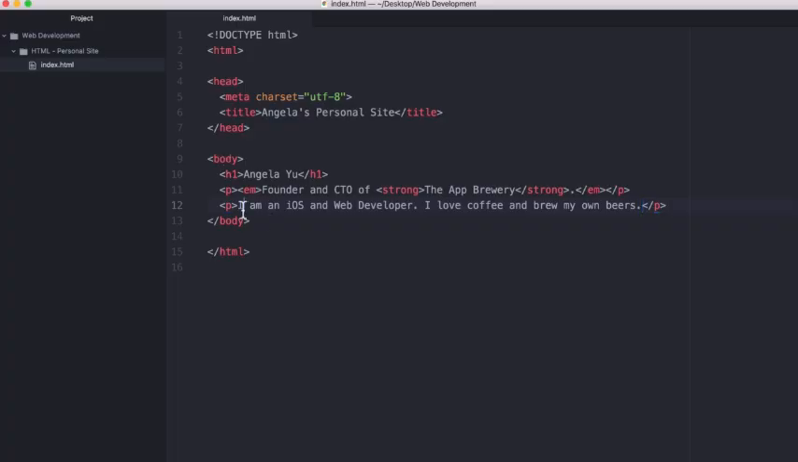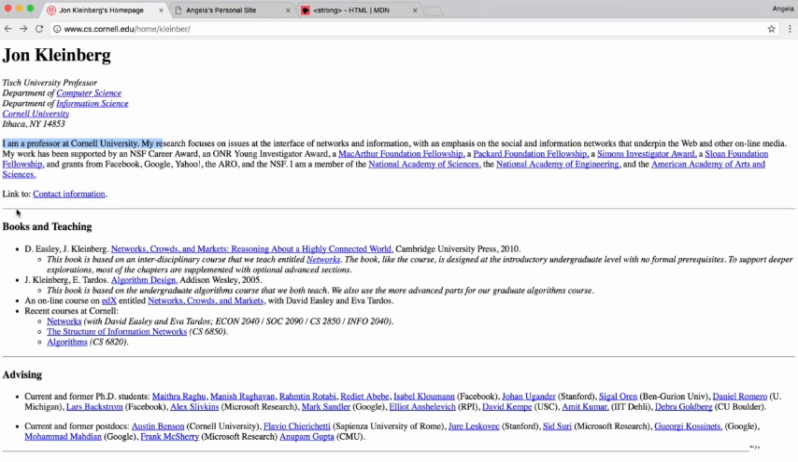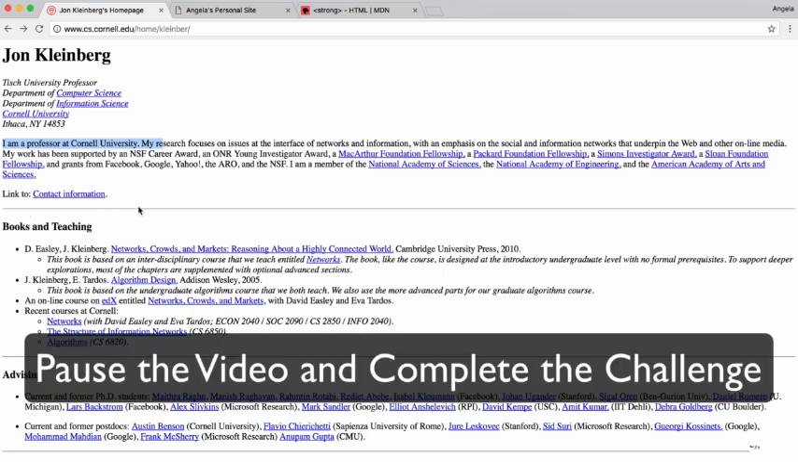Obviously you can put as much or as little as you want here and design your website however you want it to look. Now the next thing I want to add is this horizontal line, and we've done that previously. So you can go ahead and add that into your code file as a challenge.